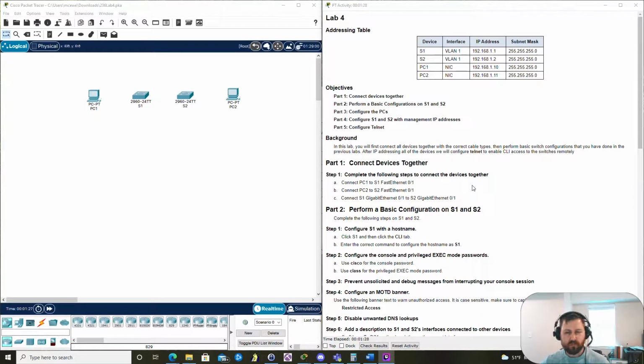Off we go. What this lab is doing is practicing how we can connect devices together, going over some of our basic configurations on switches, and doing some configurations on the PCs, so setting IP addresses. We're also going to be configuring some additional management for remote work, like Telnet or SSH for our switches.